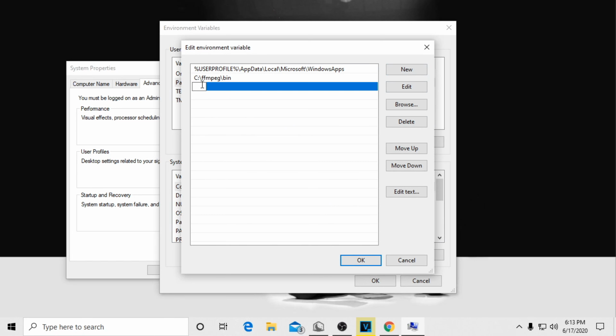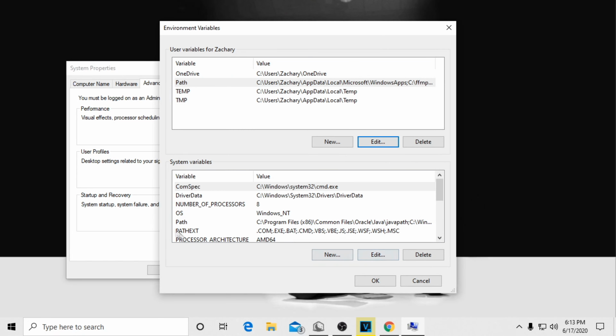You want to hit New, and then you want to type in C:/FFMPEG/bin, and just hit OK. But I already have it in there, so I'm not going to add it. Just hit OK, and you should be good to go. You should see it in the corner right here.